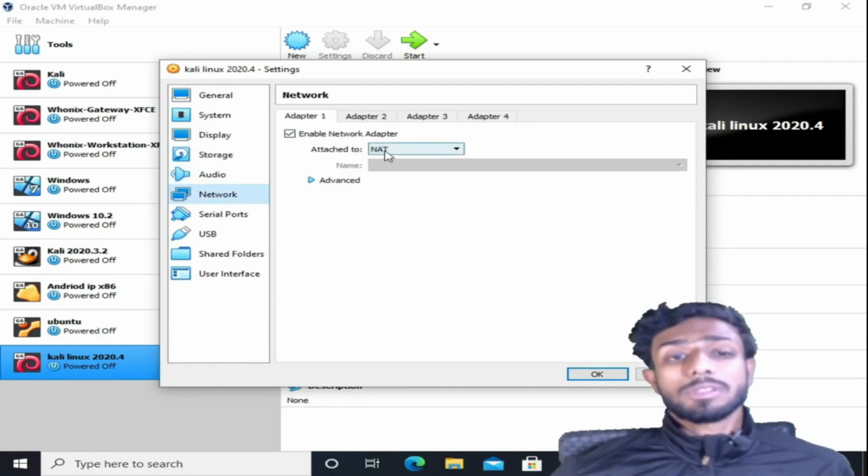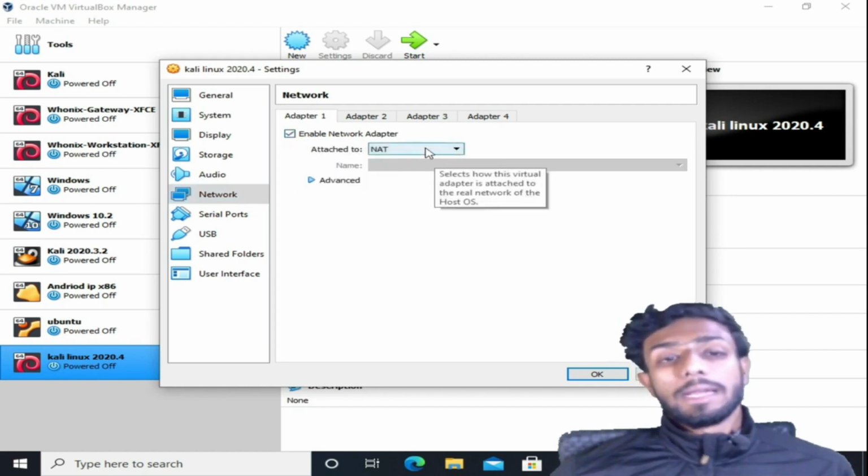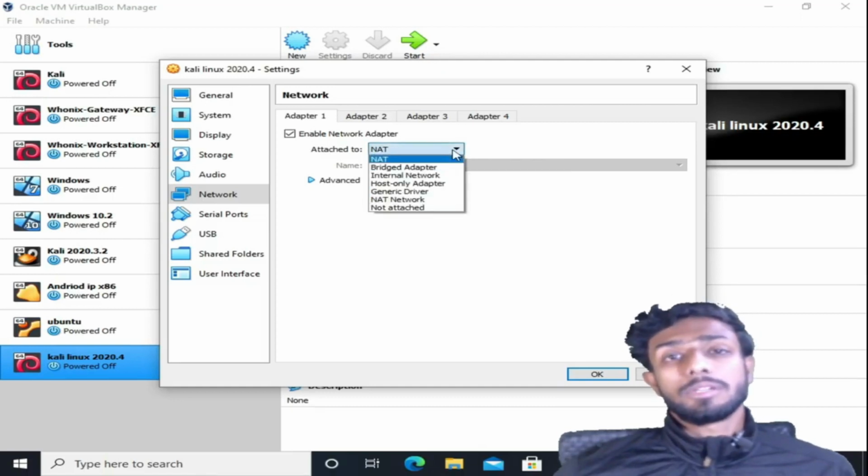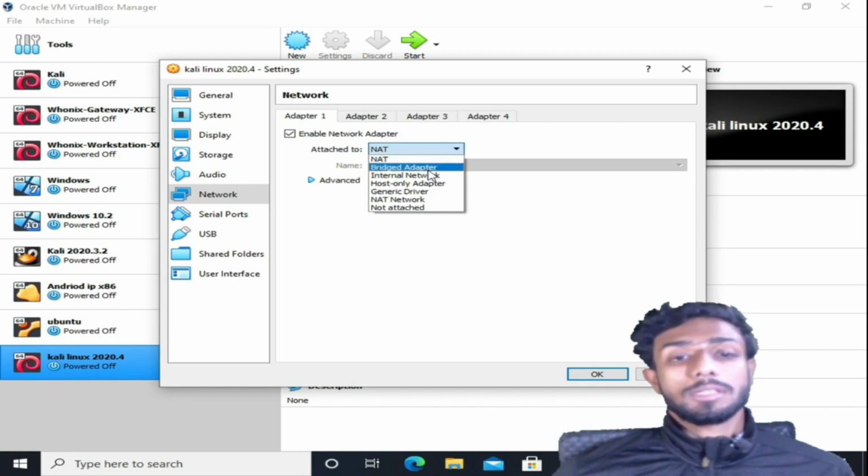Okay, in network settings, make sure this is enabled, and this is enabled by default. NAT is totally fine, but if you want to do penetration testing and other things, and if you want your system to be connected with your local machine or host machine, then you can select this Bridge Adapter. Like this is pretty good.